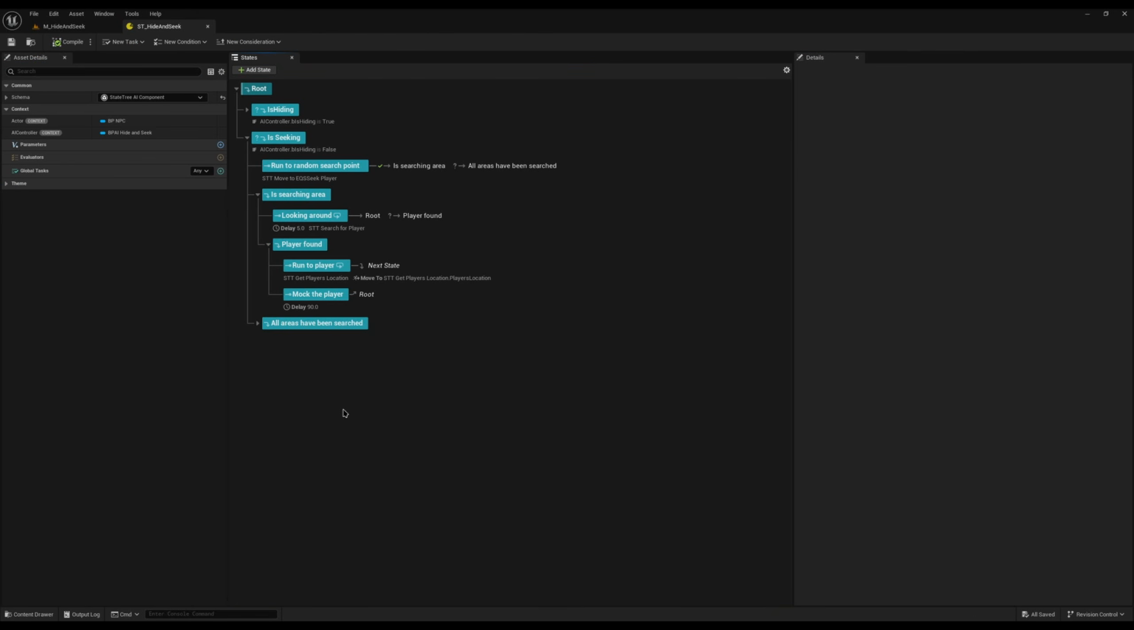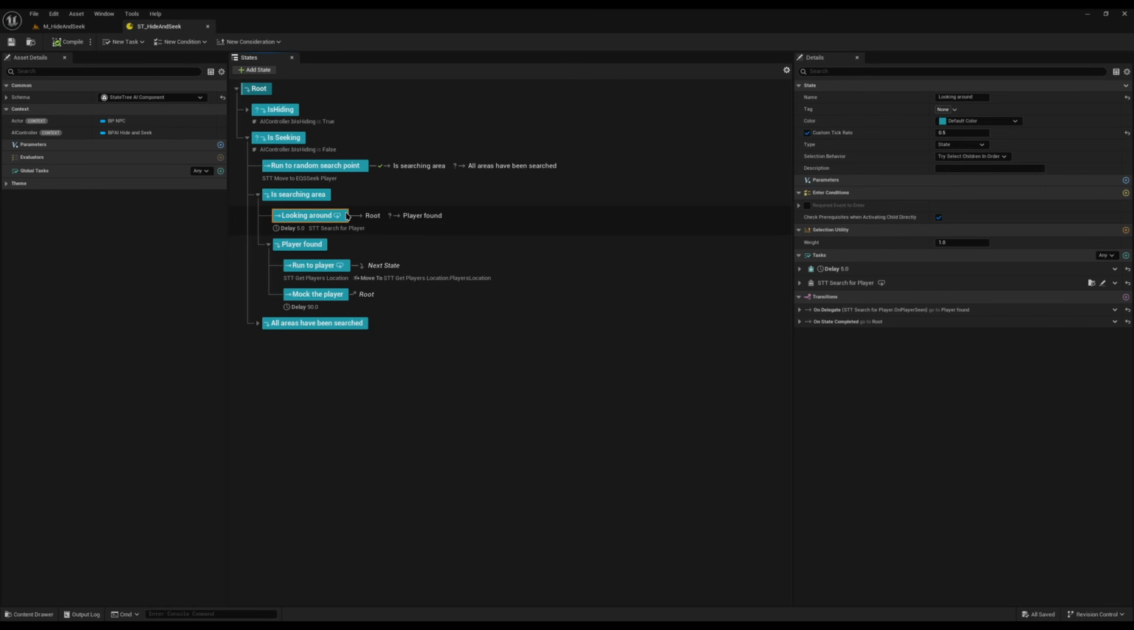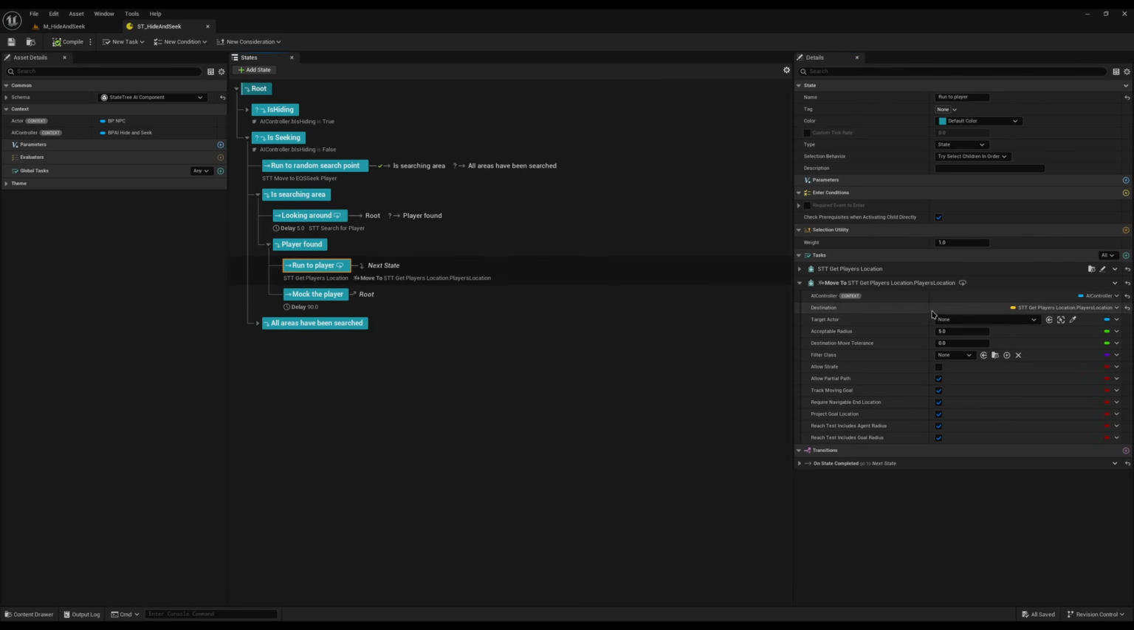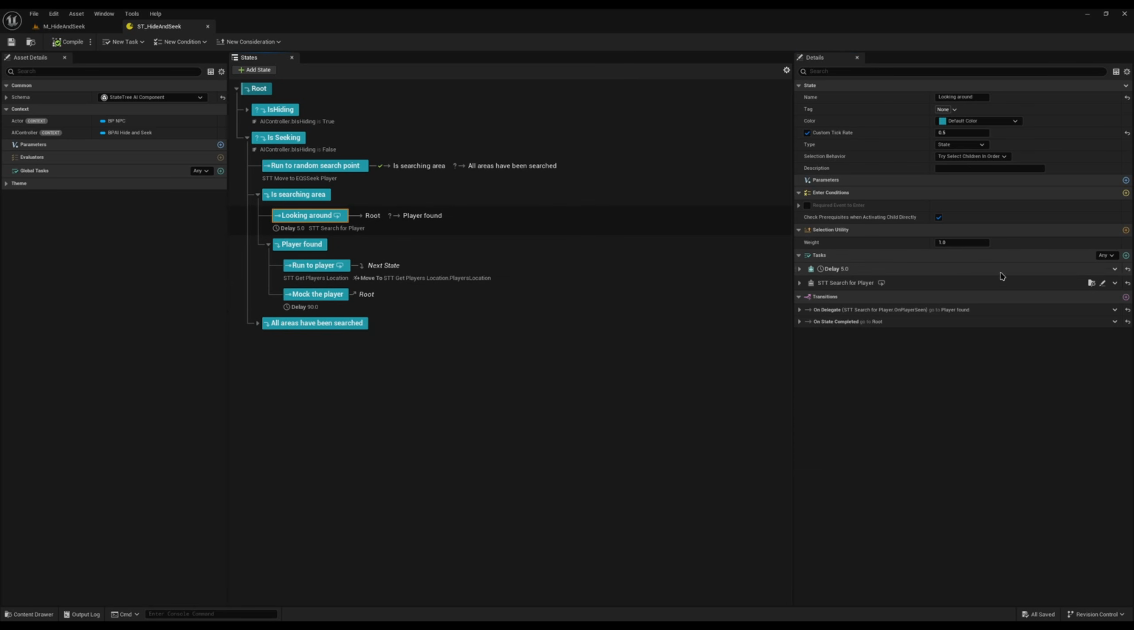So if we come and open our state tree, at the moment we have this looking around node where it's got a search for player task on, right? And all that does is fire the line trace on tick every 0.5 seconds until the delay runs out, right? But instead of that, we want them to look around an area just for 5 seconds, but always be looking for us at any point, as long as they're seeking. We shouldn't really be doing it if we're not seeking.